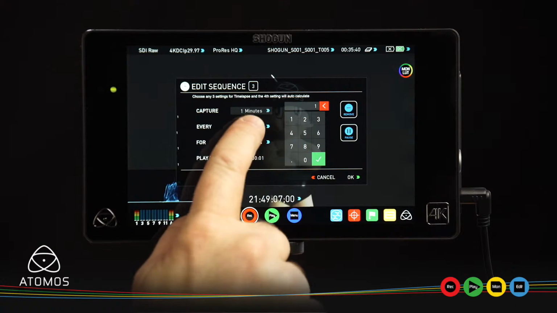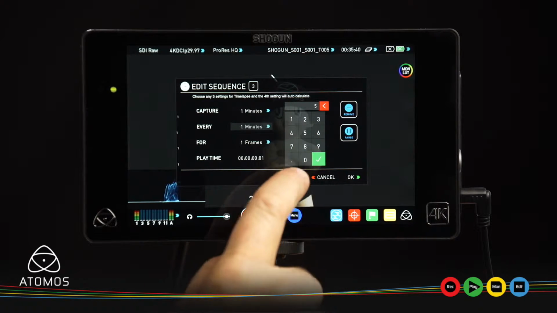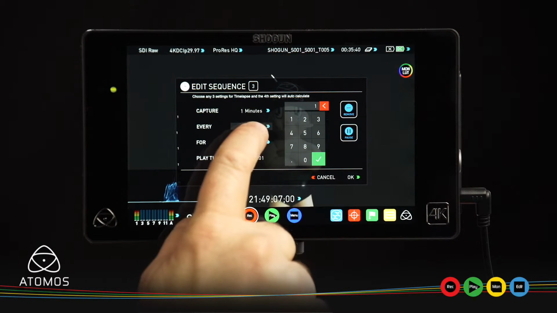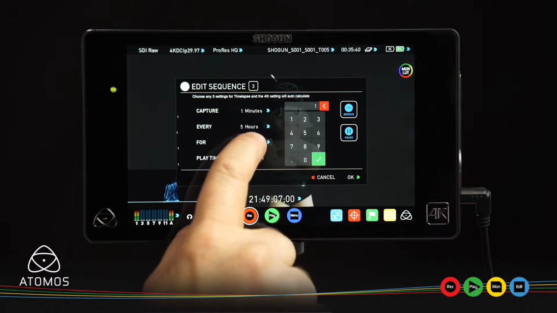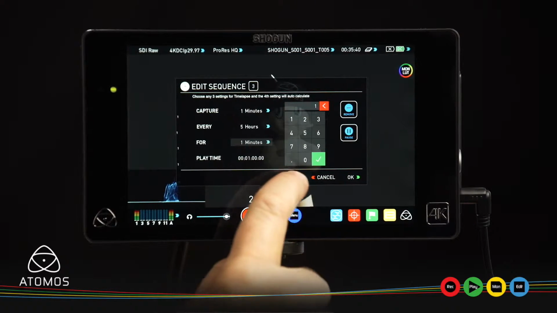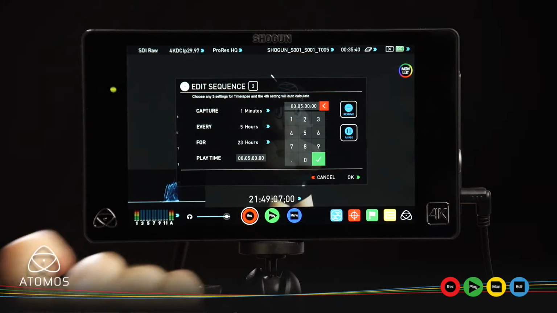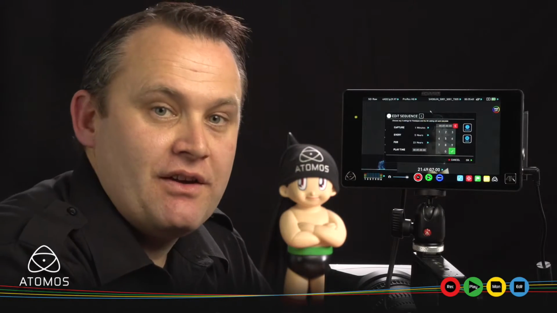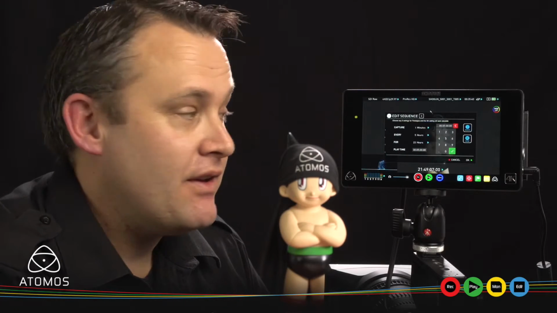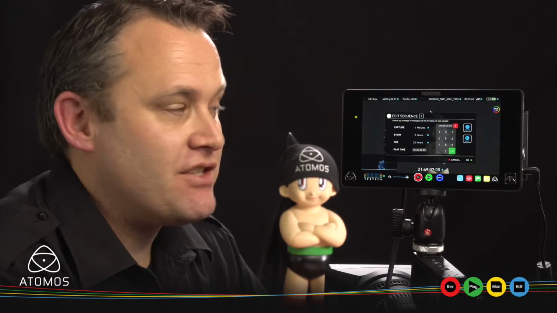And I'm going to add one more line, and I'm going to capture 1 minute of footage every 5 hours for 24 hours. And that's going to give me 5 hours of recording. So very simple, easy to understand.